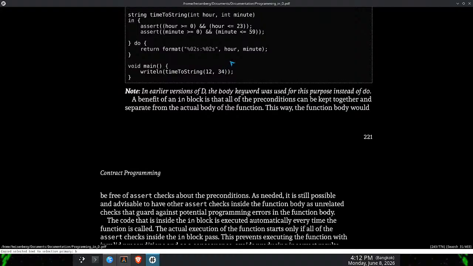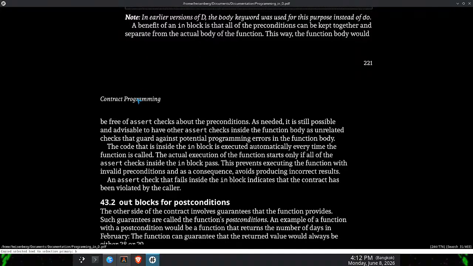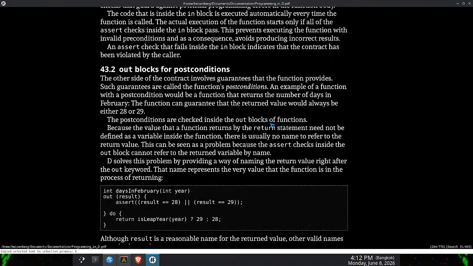The body keyword was used for this purpose instead of do in earlier versions of D. Okay. I like that they use do for that. Out blocks for postconditions: the other side of the contract involves guarantees that the function provides. For example, the stuff in this do block is going to return a result, right? Or, yeah, oh wait, out is a result. Return is leap year.